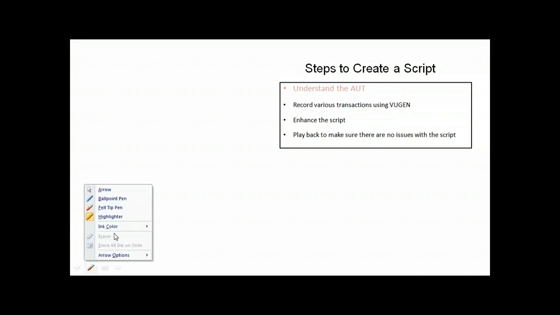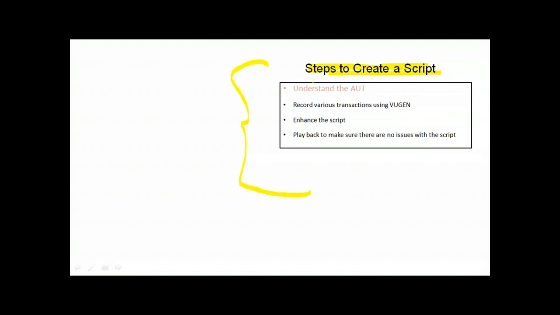Now let's go through the steps for creating the scripts. Whether it's a project or in our class, we have to follow these steps. The first step is understanding the application under test. First thing is you have to understand your application. That is the very first step for creating the script.